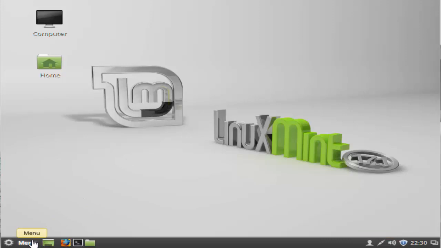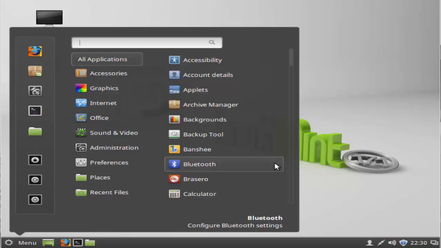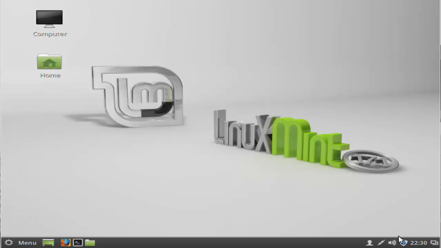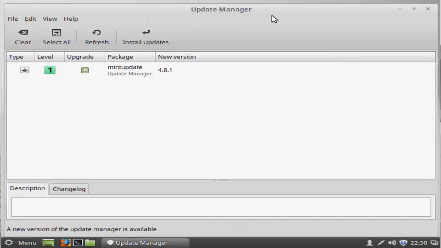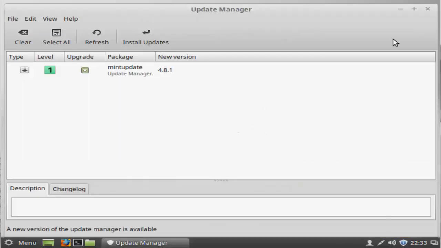So the first thing I do, you can go down to the menu, or you can access it by hitting the Windows key, which is called a super key on Linux. And what I normally like to do first is go down here and do your updates. Okay, so guys, then after you do your updates, which I haven't done, I'm not going to do.